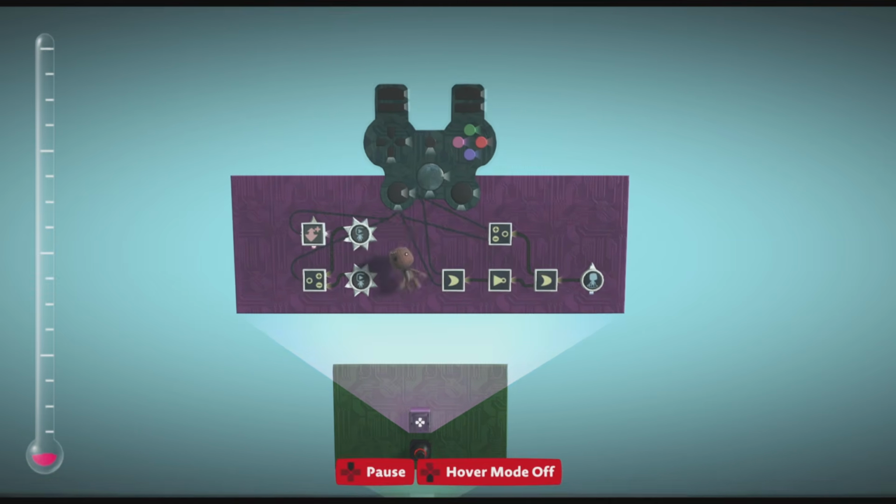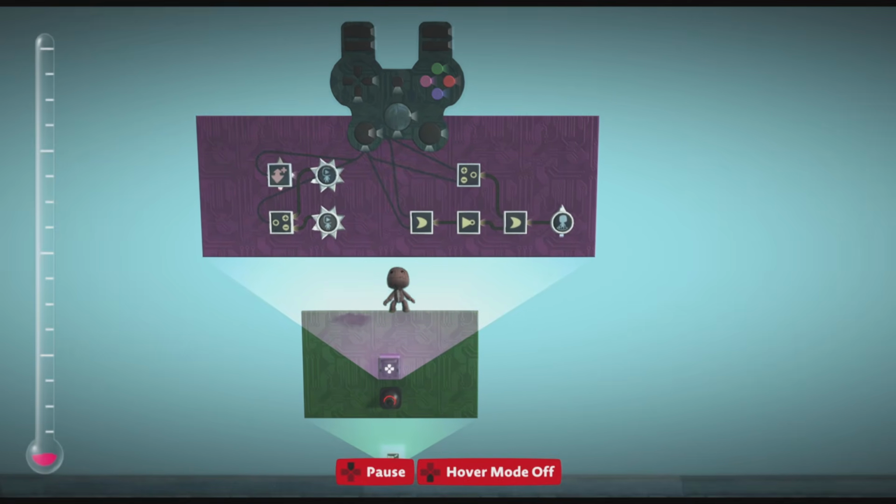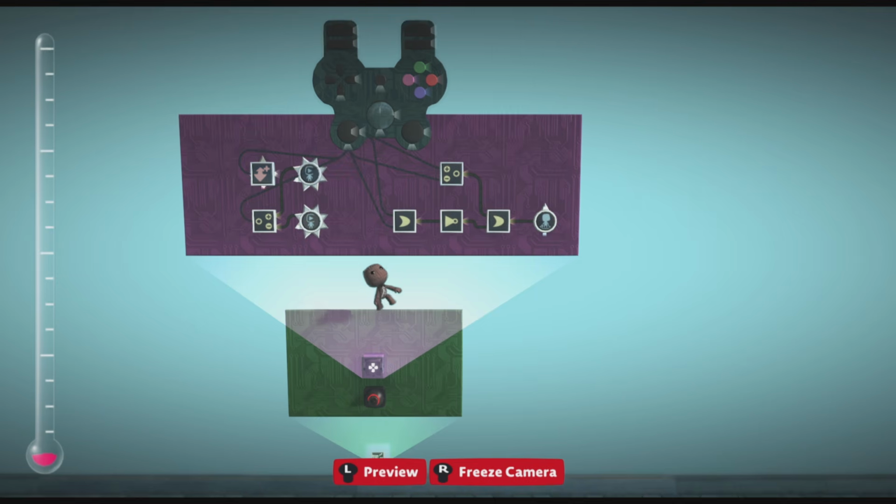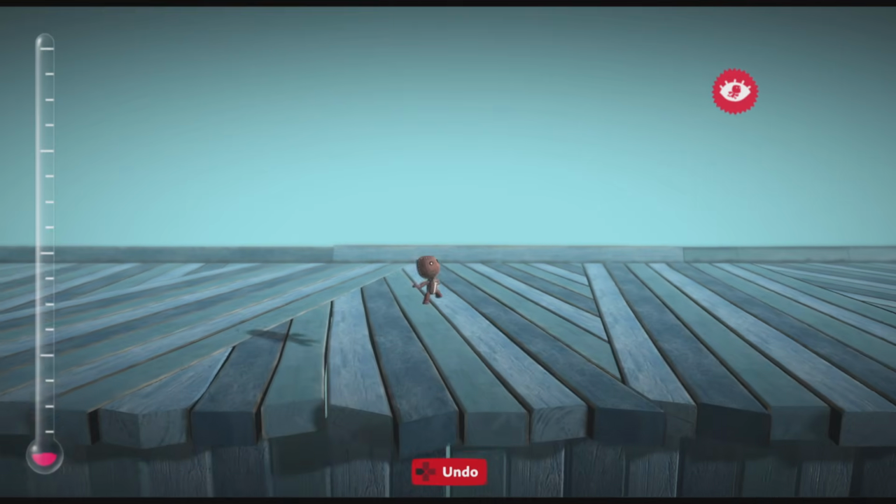You can do basically the same thing with Sackbots as well, but this is how you do it for the player specifically. So if you want to build a level around Sackboy being able to move in between the layers seamlessly, this is how you do it.